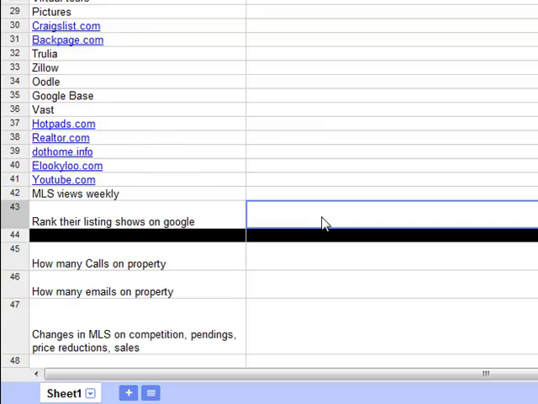Rank their listings shown on Google. Where does it rank? Does it rank on the first page, second page, third page? It's not there at all. So this is a little like, okay, maybe remove that one if you're not getting exposure for them on Google. And if you are, of course, brag about it and tell them you're on the first page, number one. How many calls on the property? How many emails on the property?